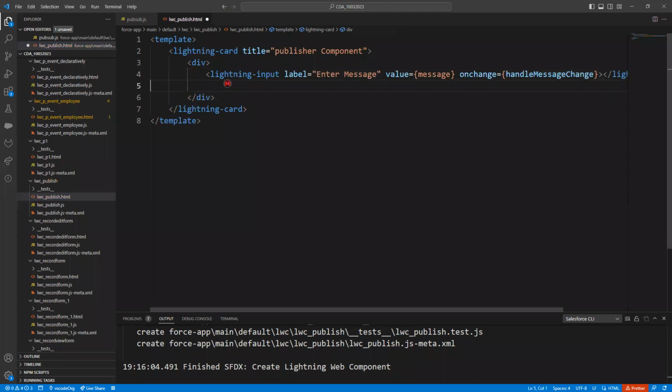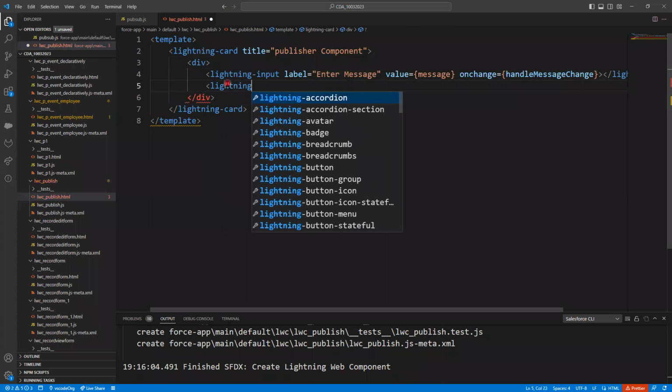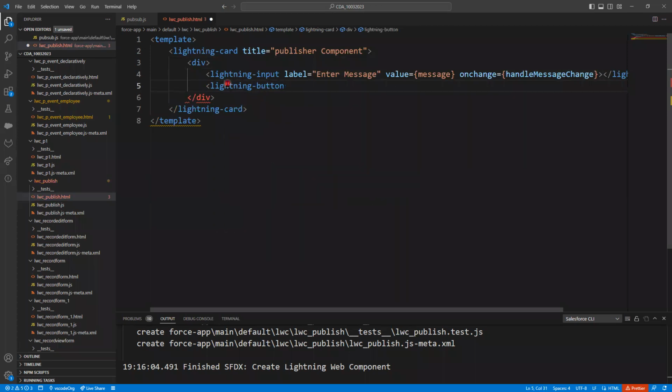That's the lightning input. Next we have lightning-button, label equal to publish. Let's give it a variant equal to brand. Then on click of this button, we'll call a function handlePublish. Then we'll end here. Now this is my HTML.